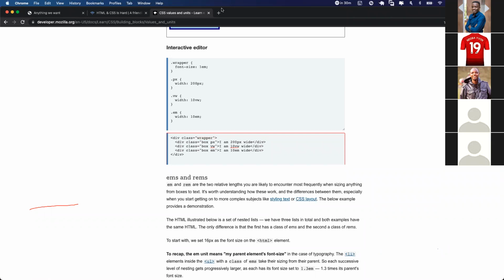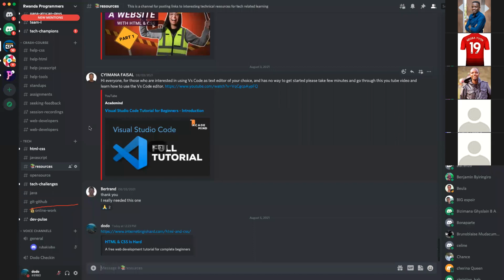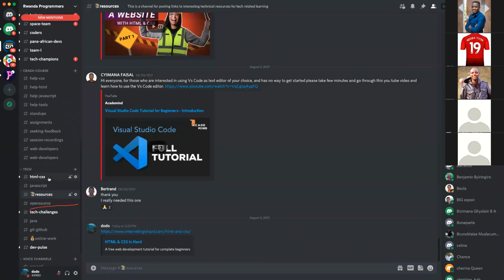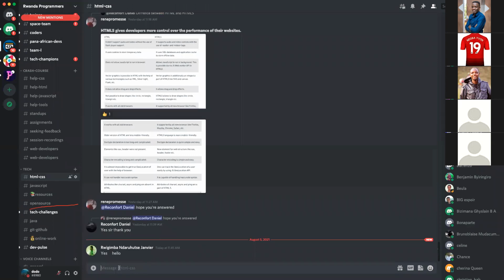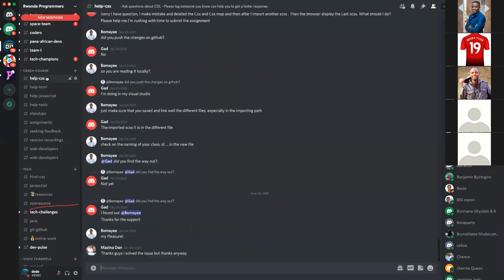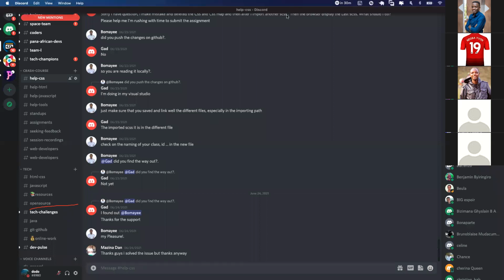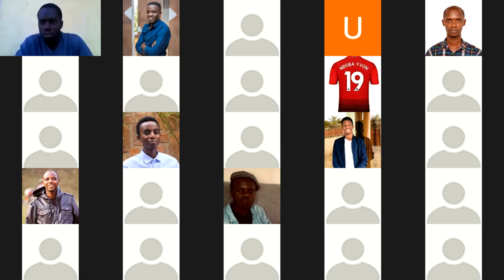Let me pause the call here, and if you have any questions, you can put them on Discord under HTML and CSS if it's general HTML and CSS talk. If it's a bug or an issue you are facing, you can post it in help.css, tag your TTL and your manager, and we'll be able to help. But for now, let's pause the call.